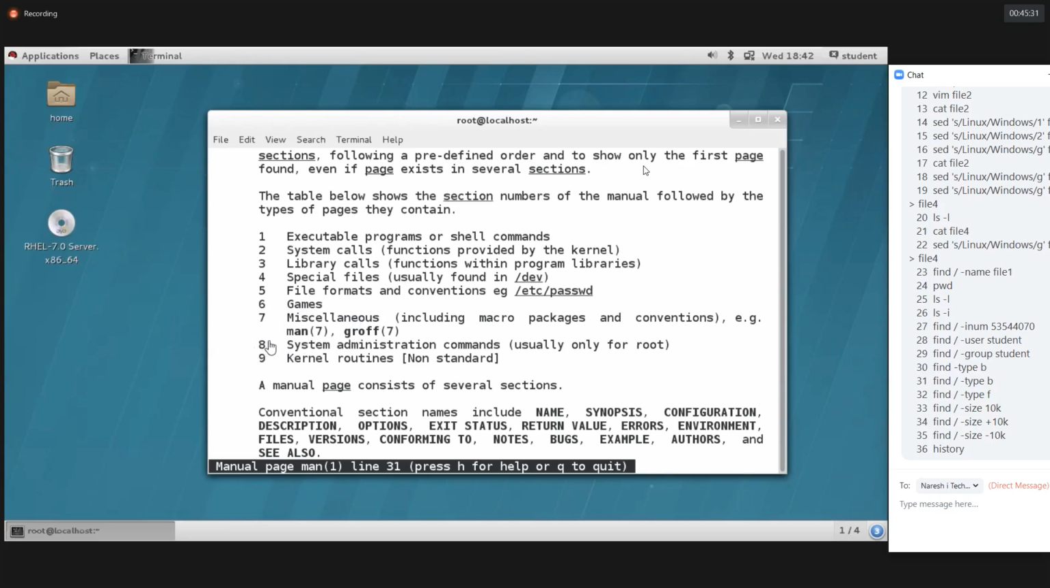Section 8, system admin executable commands, usually only for root. So section 8 covers the root user executable commands. Generally, a normal user is unable to execute root user commands. Because of that reason, we are going to find them from section 8.